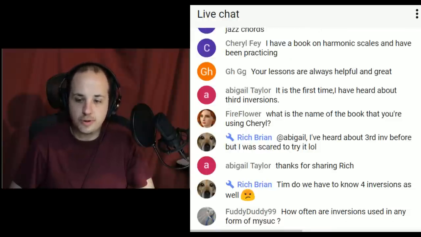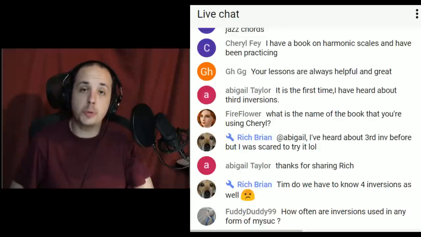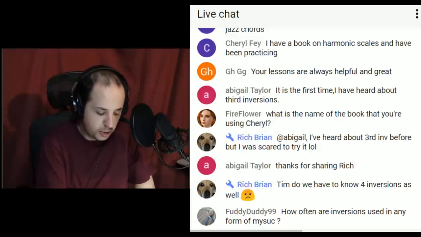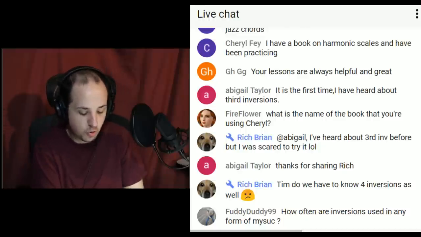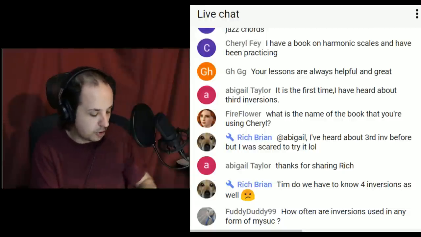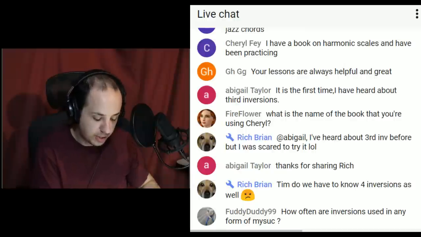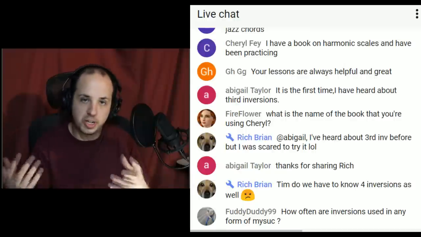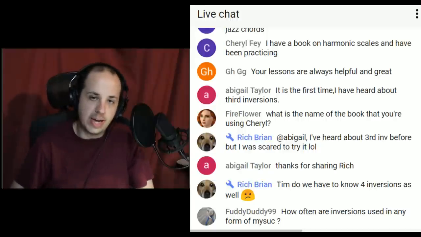Tim, do we have to know four inversions as well? No. So, generally, you're not going to have to worry about that. Especially when playing piano. Because, like I said, once you start getting into five-note chords, at least in root position, they're really hard to play. Most of the time, those chords, when they're found in music, are split up between the two hands.